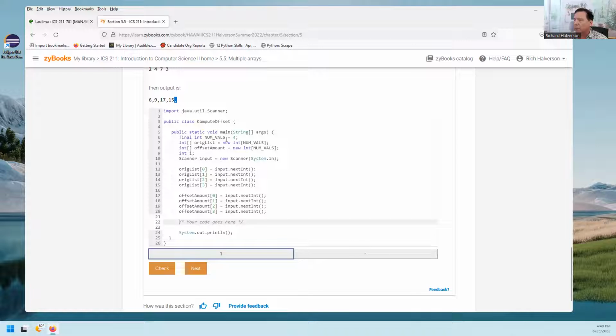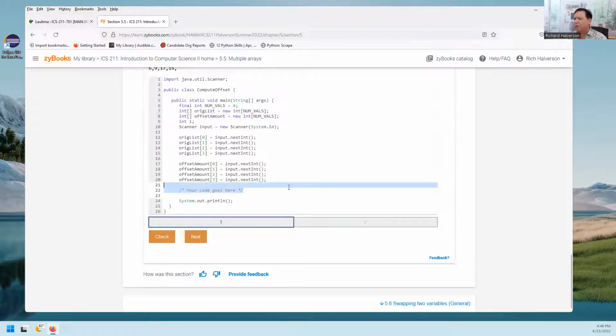All right, so we read up these things. We got to declare a constant called numVals. We declare an integer array called origList, and this is a new integer array of this size. A new integer array of offsetAmount. Declare another integer i. We want to use a scanner. So here we initialize the original list. That's this one. Here we initialize this offset. And right here, they didn't give me a for loop to copy. I guess I'm going to have to do my own for loop then, huh? I'll do this.